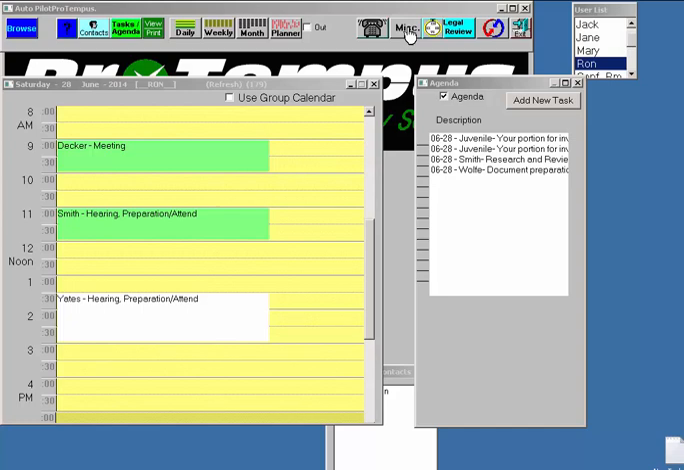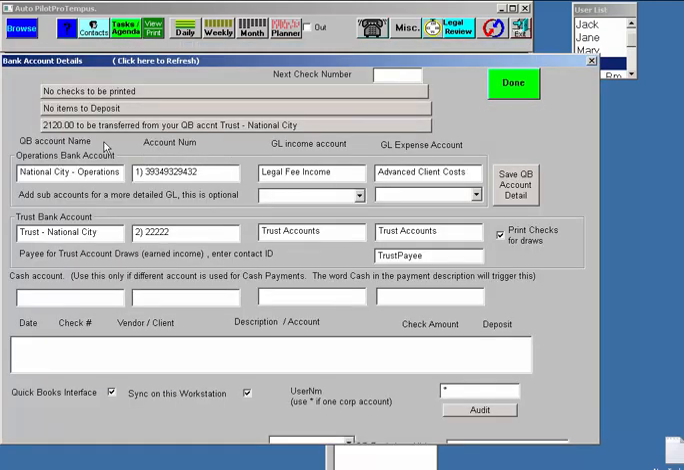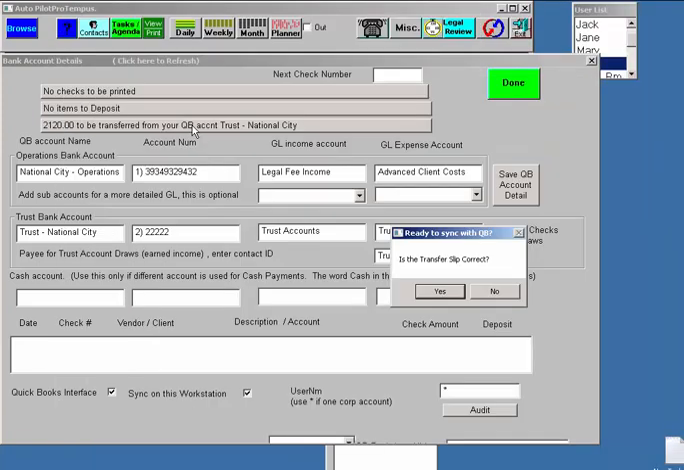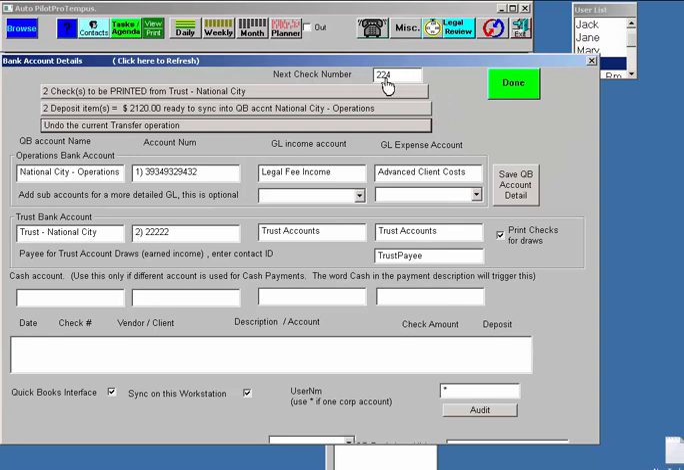To synchronize this activity into QuickBooks, we will again click on the Miscellaneous button and the QuickBooks button. You can see the third button shows that we have $2,120 to transfer from the trust account to the operations account. Clicking on this button, ProTempus again creates an audit report, allowing you to verify that the transactions to be posted are correct. Click on the Yes button.